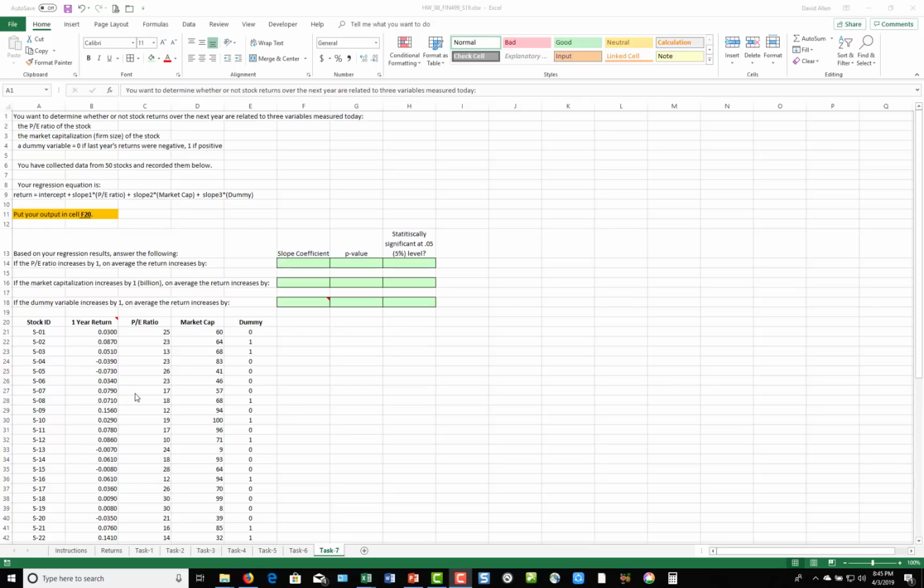In task number 7, we'll get some practice using the linear regression tool built into Excel and interpreting the output of that regression result. Okay, let's see what we have here. We're going to try to explain the return on a stock using 3 variables, the PE ratio, the market cap, and a dummy variable. In this case, the dummy variable takes on a value of 0 if last year's return were negative, and a 1 if they're positive.